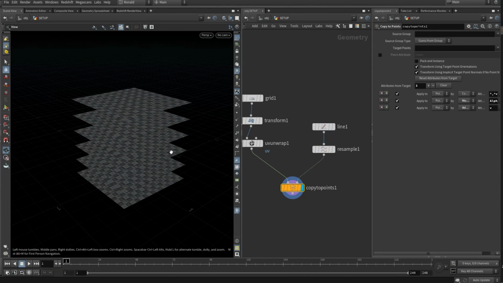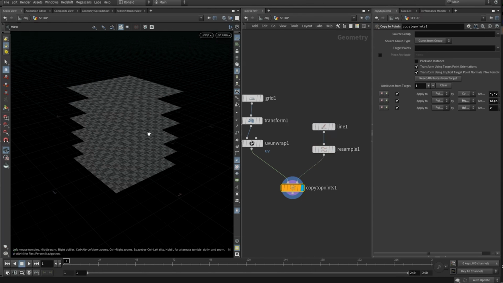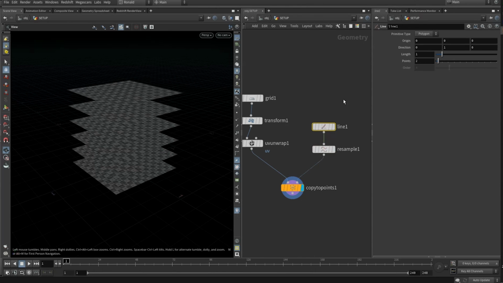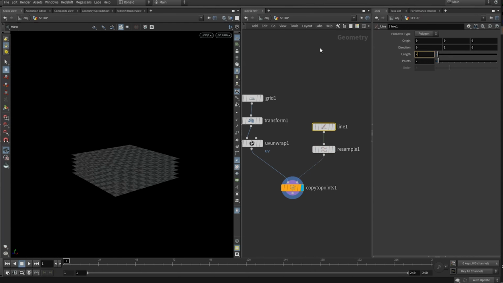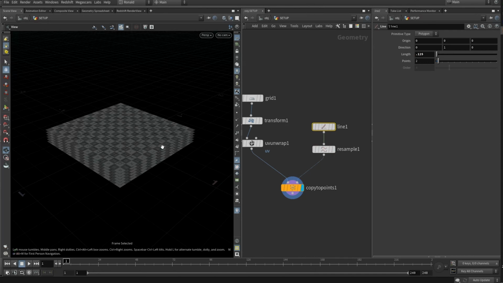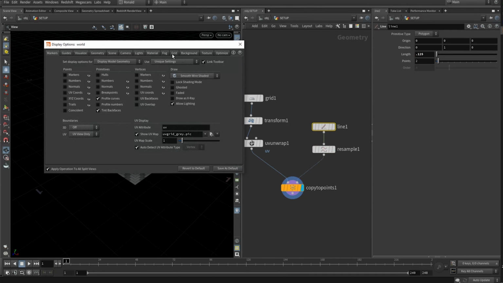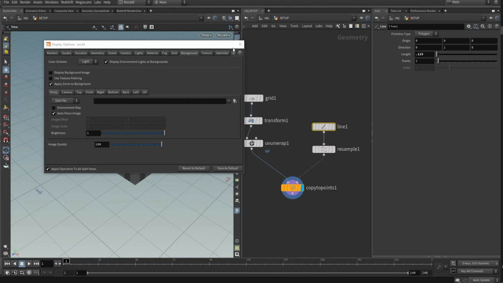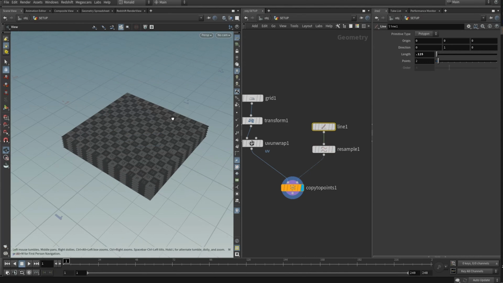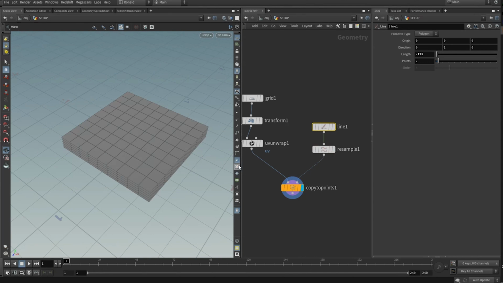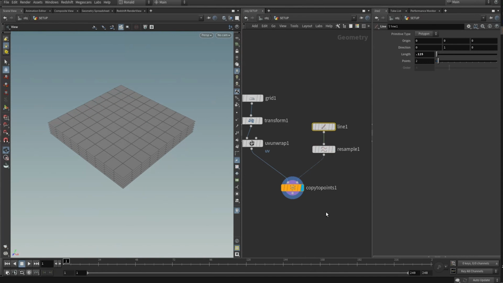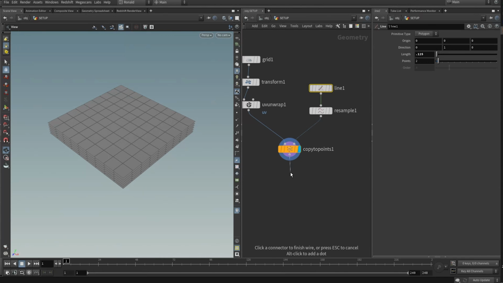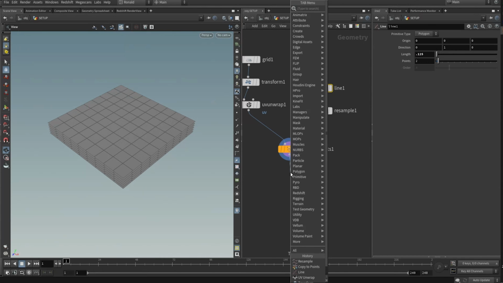So let me turn off my point display. And also it's a little bit too tall, too high of a setup. So I'm going to go to my line here and move this down to say 0.25 and maybe 0.125. Okay, so I'm good with that. And let me just change my background color to something like the default. And for now, I don't have to look at my UVs, so I'm going to uncheck that viewport display and also uncheck my grid. So the next step is to configure this as a cloth. So hit tab, type Vellum configure cloth.